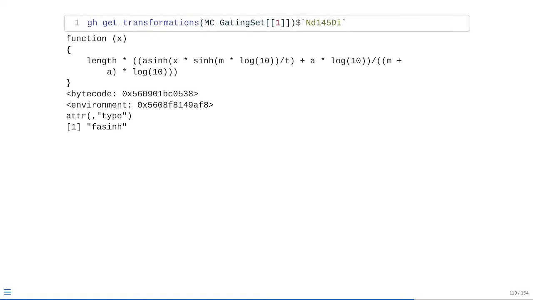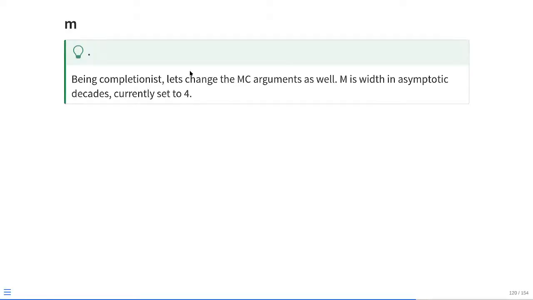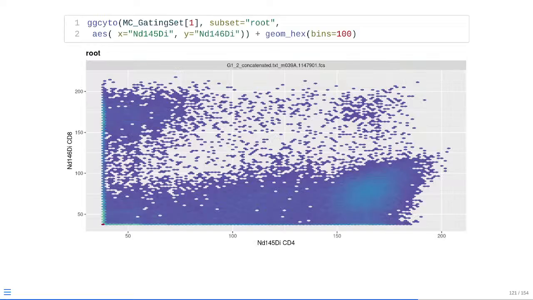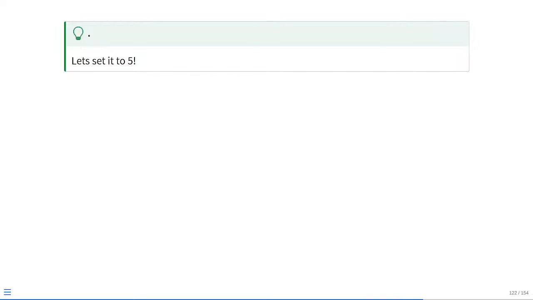As we currently have the transformation applied, this is what we're getting for the visualization of our CD4 by our CD8 population. And we can see that, sure enough, this is what's actually being applied in the background as far as the math formula that's happening every time the transformation is happening. So if we go ahead and check right now, remember m is basically asymptotic decades. It's currently set to 4. We're just tinkering back and forth to see what happens.